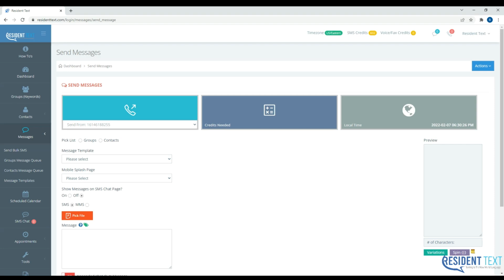This particular demo does not have an 800 number. If it did, it would show up. I would click on it and it would change in here and show me that I'm sending out from my 800 number or whichever number I choose.